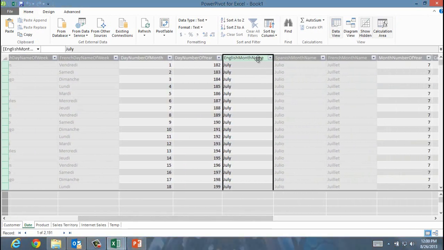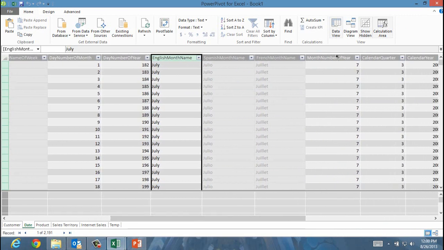Okay. Now what we'd like to do is fix this English month name column so it doesn't sort on itself. Again, on itself it would be sorting alphabetically because it's a string. We would rather sort it by a number, and we have that month number a little bit further over called month number of year. So basically what we want to do to this column is display the month name but sort by the month number.